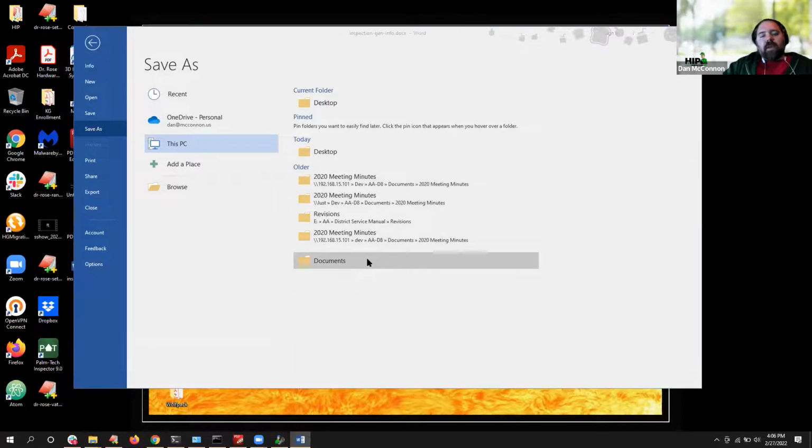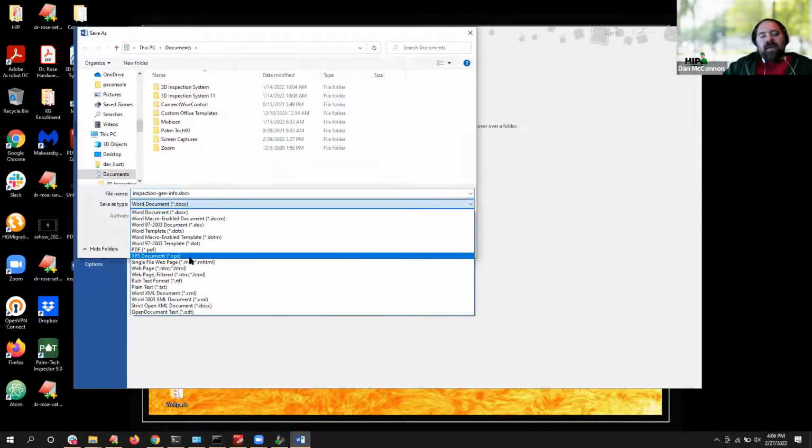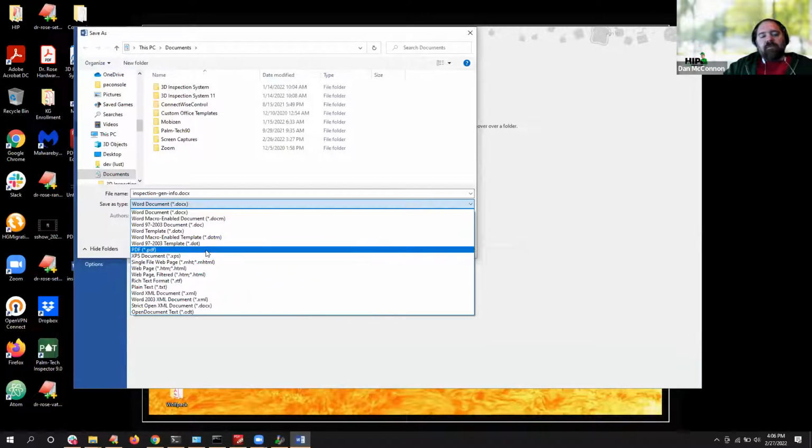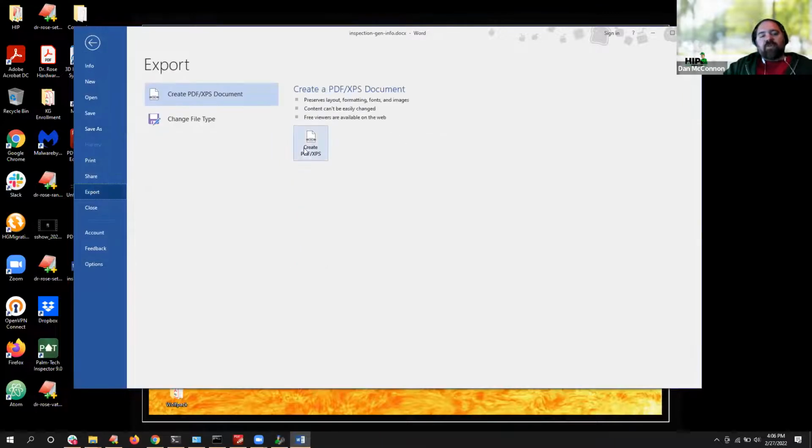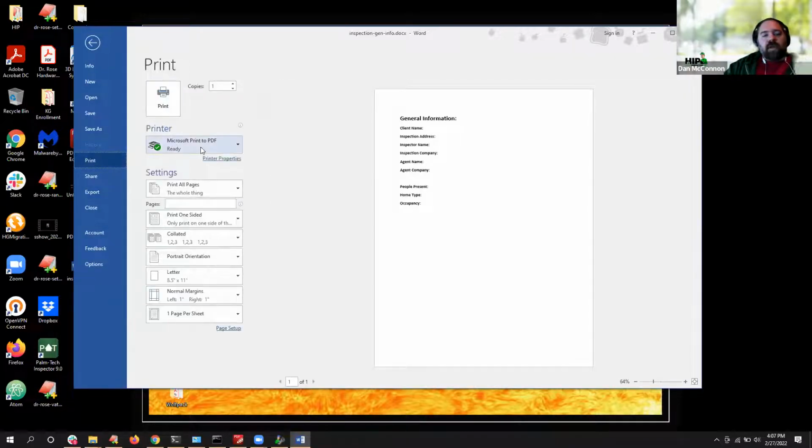and I'm just going to pick a location, save the type as PDF, or you can go under export, there's an option to create PDF/XPS. If you're using another software other than Word, where it may not have the direct export option, you can also go to print, and if you're on Windows, use the Microsoft Print to PDF functionality to print this to a PDF. Or if you're doing this on a Mac, on any print dialog, you also have the option in the lower left-hand corner for PDF, which allows you to save this document as a PDF.